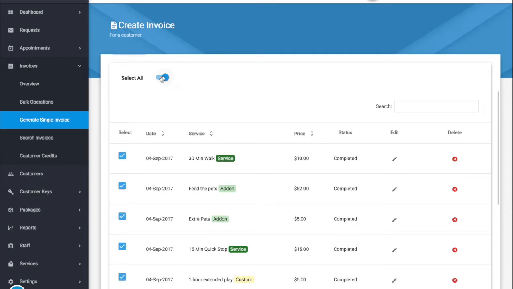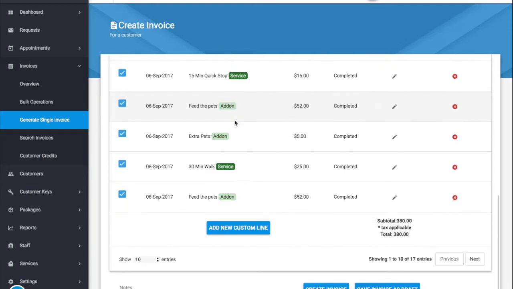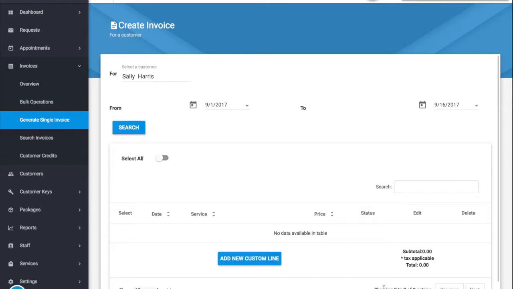So let's go ahead and select all within the date range that we have selected, and we have an option to create an invoice or save an invoice as draft. If I select create an invoice, a finalized version of the invoice will be created, and an email will be sent to the customers that this is the invoice. If I want to come back to it, I can save it as a draft for now. So its amount is 380, so I select save invoice as draft for Sally Harris.